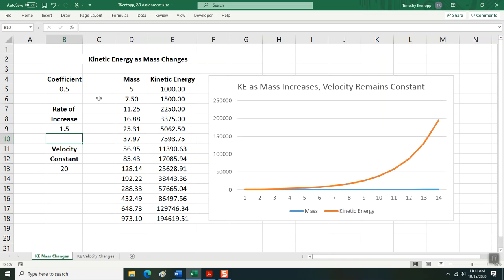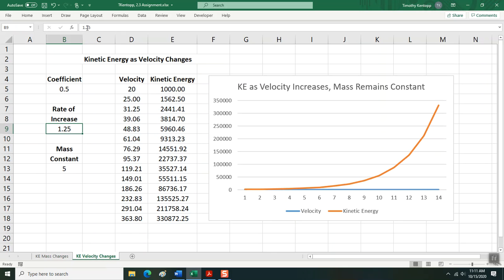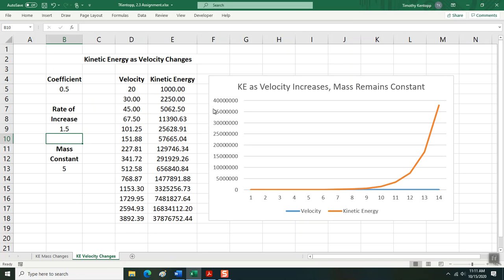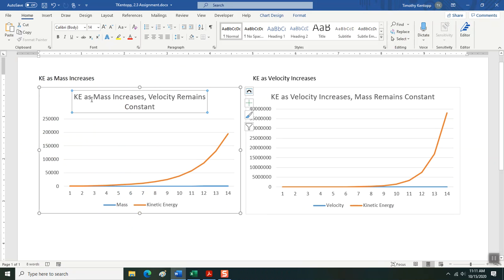Boom. And I'm going to go over and do the same here so that I have an apples to apples comparison of what happens when I do this. Boom. And now I'm into 40 million joules, right? I'm approaching 40 million joules. And what happened on our Word document? It's magic. I did not have to copy and paste over again.